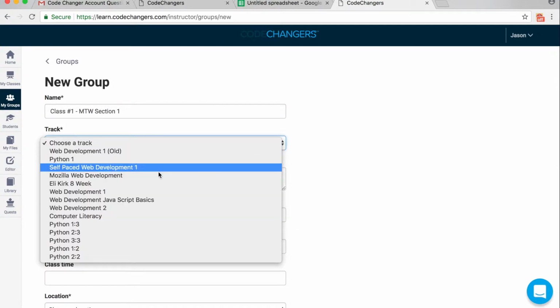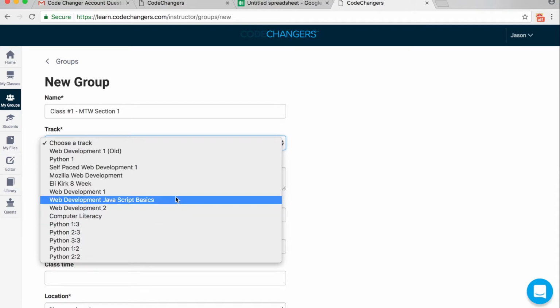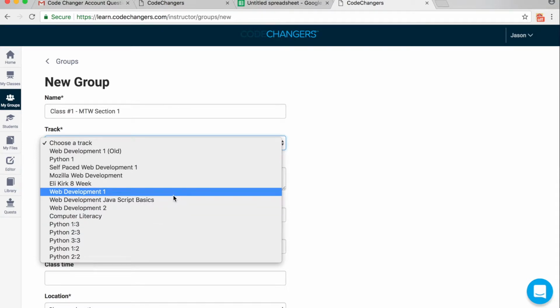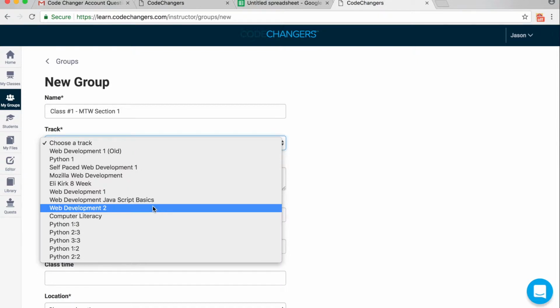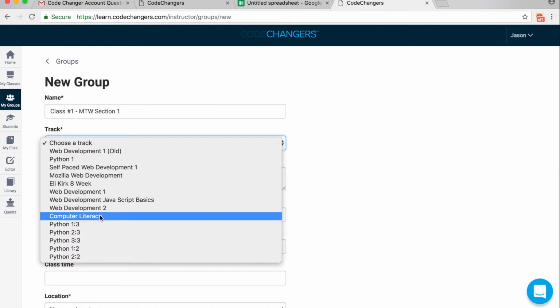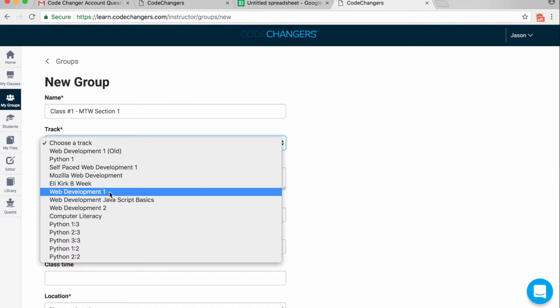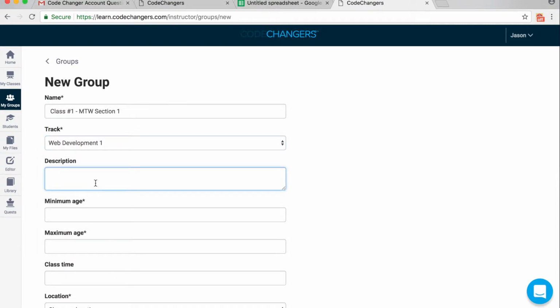Within here, you can pick from the different courses. Kind of the order that you go through is Web Development 1, Web Development 2, Python 1, and actually you could start with computer literacy as well. So let's just say I click Web Development 1. I'll just put in a brief description. This can be anything really. It's actually not required.